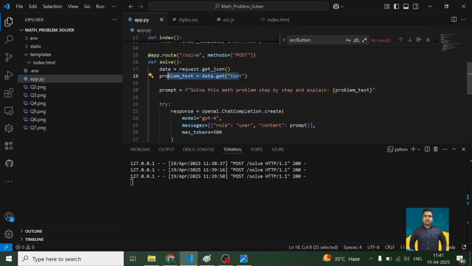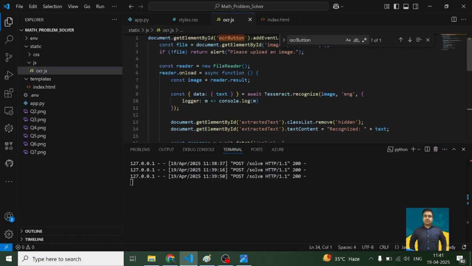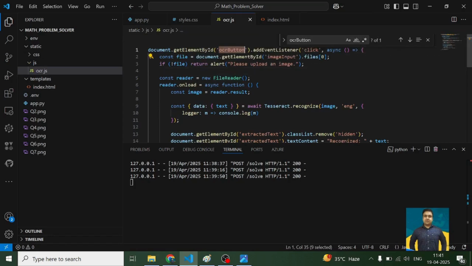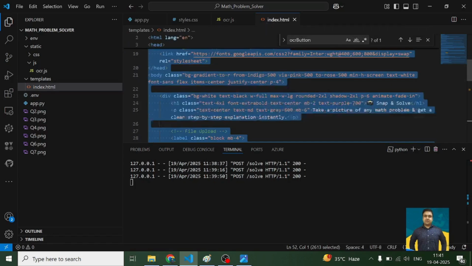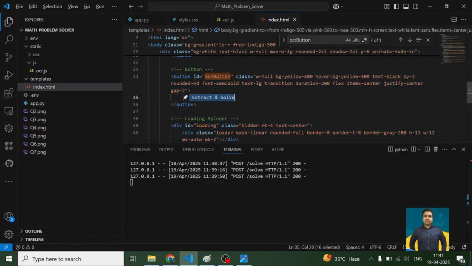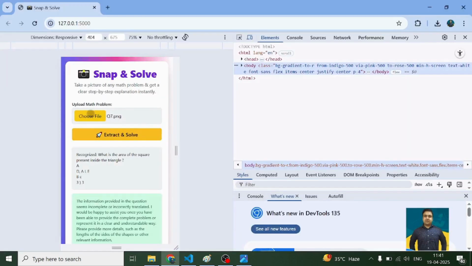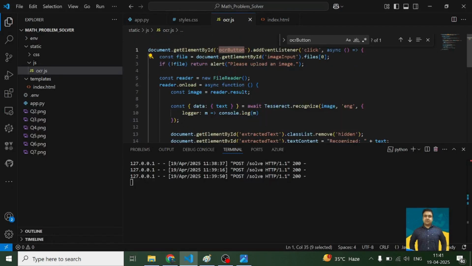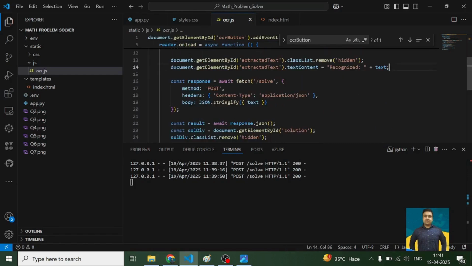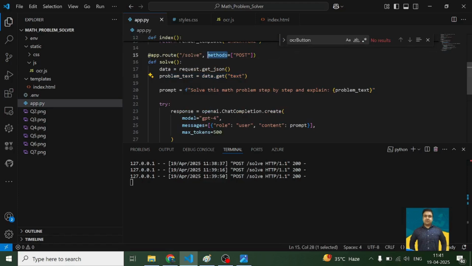Problem text, right? This is the OCR.js which gets triggered when the OCR button is clicked. Now what is this OCR button? Here, if you see in this index.html, we have extract and solve, which is this button, right? So when the user clicks this button, this JavaScript gets triggered. Whatever image the user uploads here, this OCR first extracts the data of that image, and then it passes the data to this solve route, which is nothing but this.